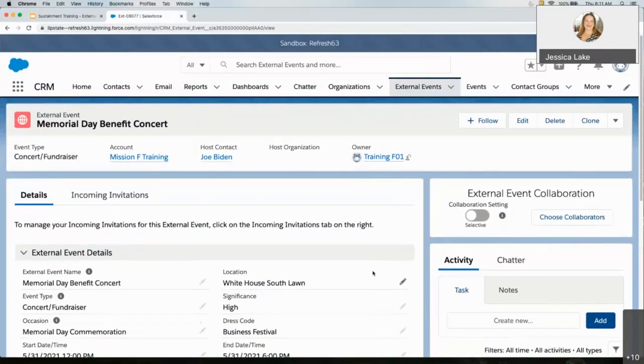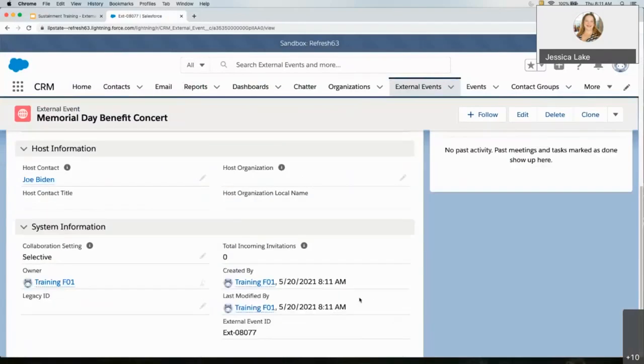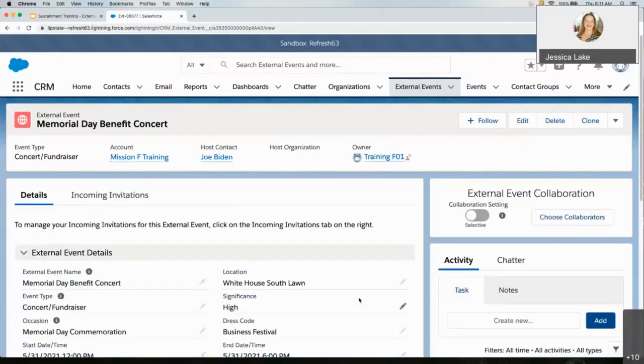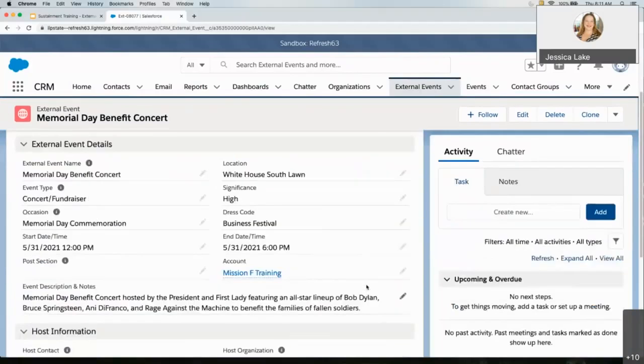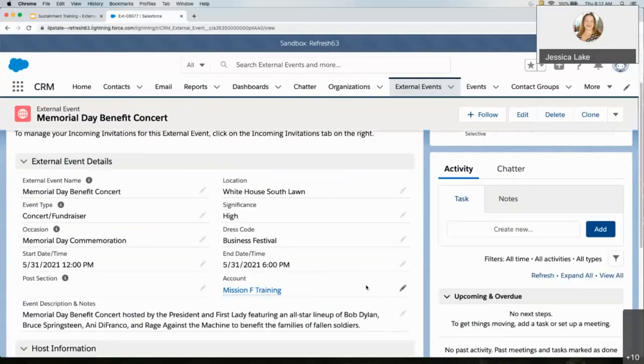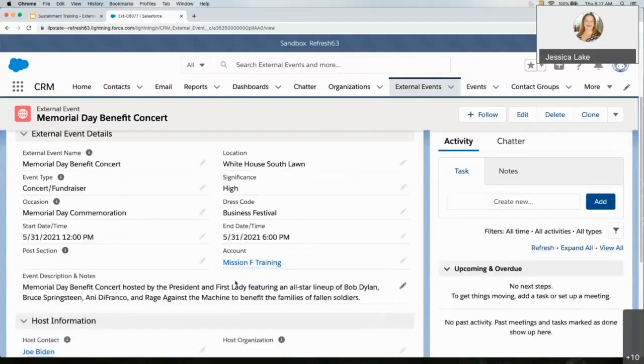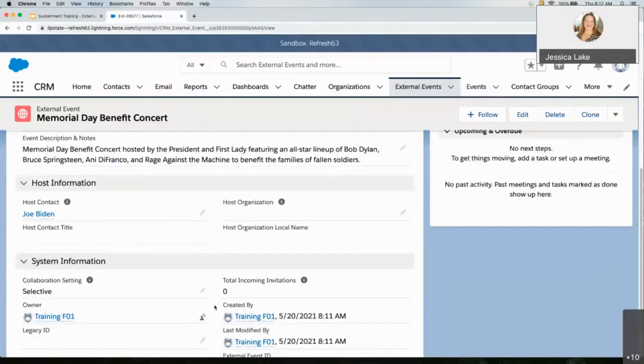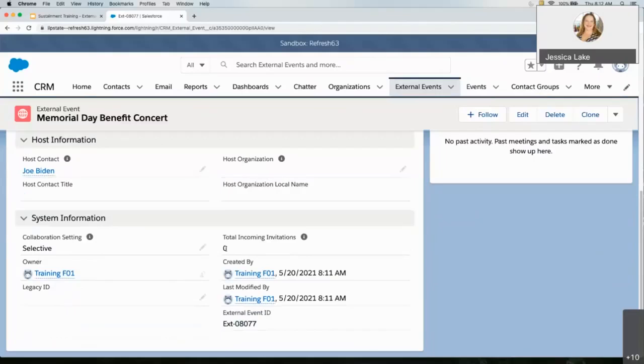So this is an incoming event. Remember I mentioned the secretary is being invited. This is a great way to track it inside the system. So we're seeing all of the information that we have already added in, including the notes, the host contact, all of this. But we also see 0 total incoming invitations. That's because we haven't created any yet. So the process is you create the event and then you create the incoming invitations.